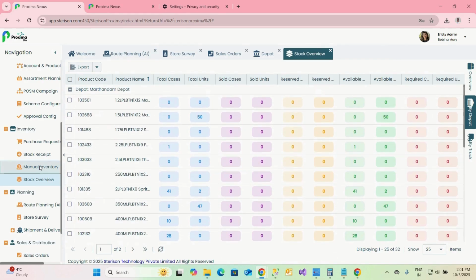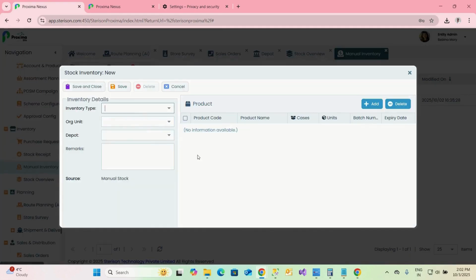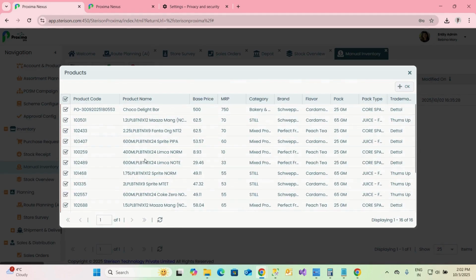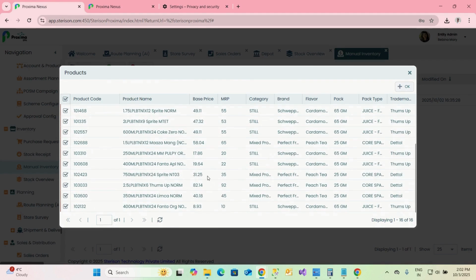We go to Manual Inventory, select the inventory type. Here I'm choosing physical stock. Then select the org unit. The corresponding depot associated with that org unit will be displayed automatically. And then click Add Products. Choose the products you want to include in the inventory and click Add.